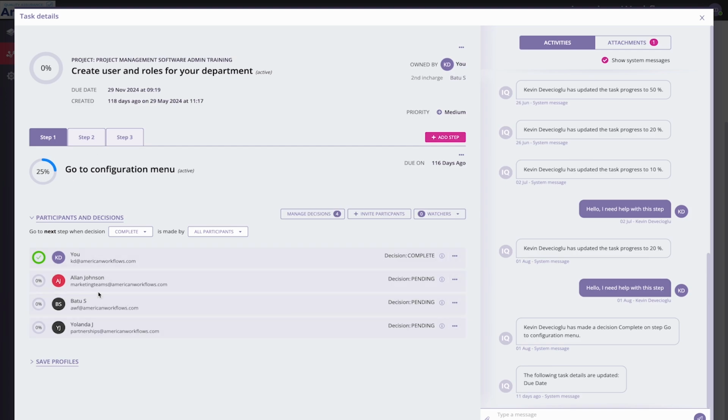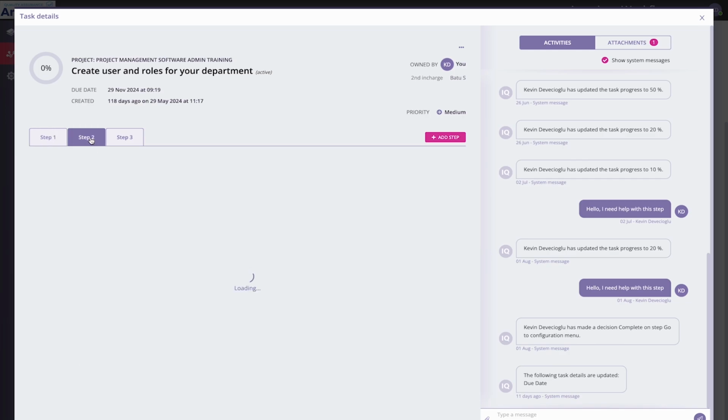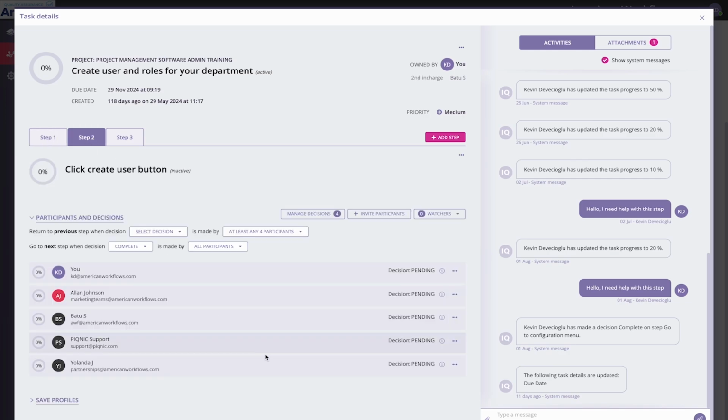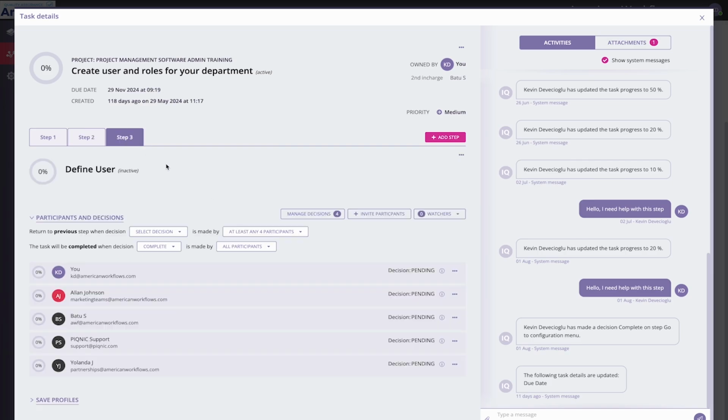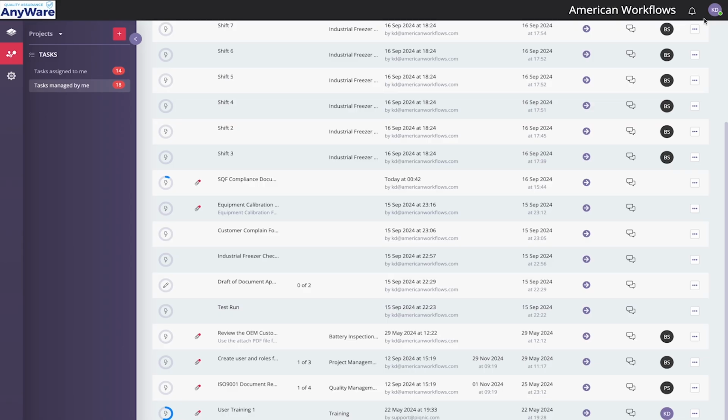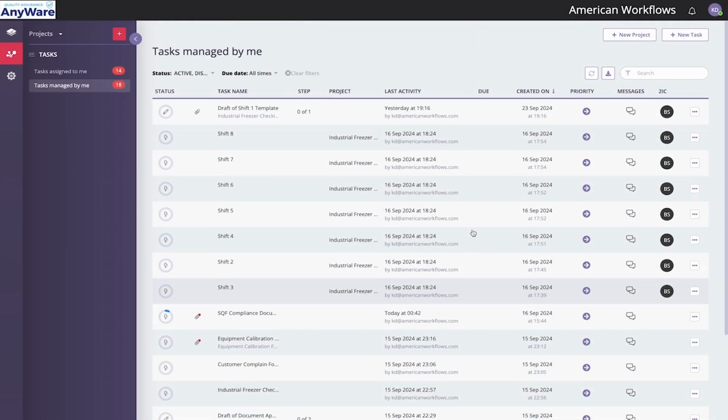When all these participants show completed, this task will automatically be moved to step 2. And it's the same concept. Everyone will need to make their decision complete and they will go to step 3. So this is how we arrange steps inside the task. All right, so these are all the tasks managed by me.